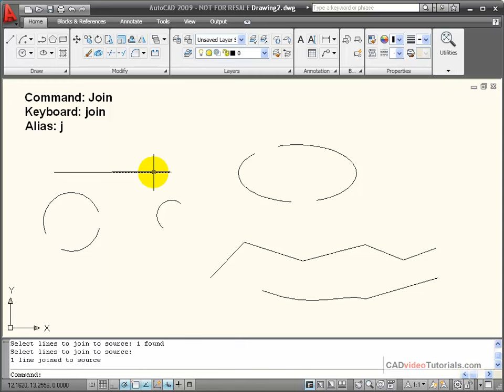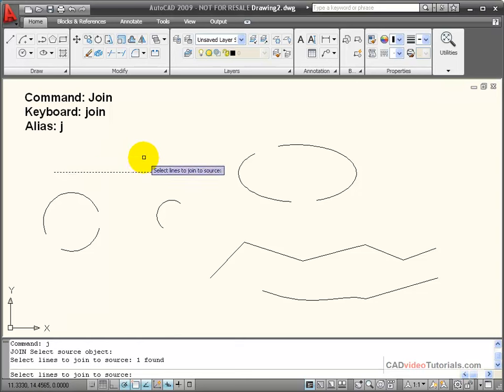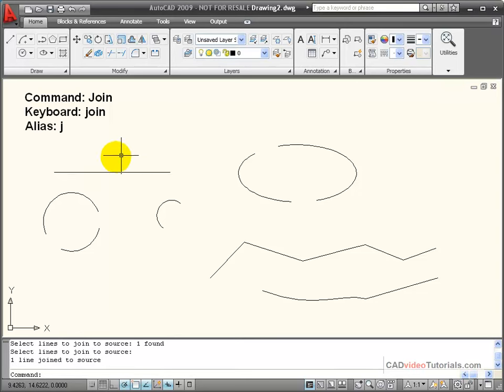Now I have another line segment that is overlapping. We can join overlapping segments the same way, so it doesn't matter whether there's a gap or if they're overlapping, they just need to be collinear.